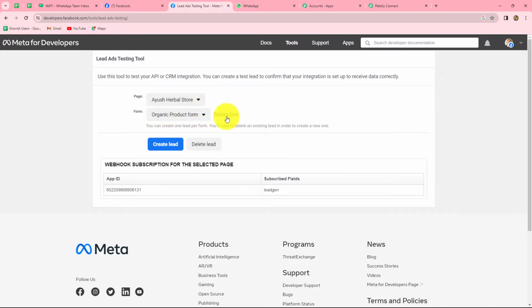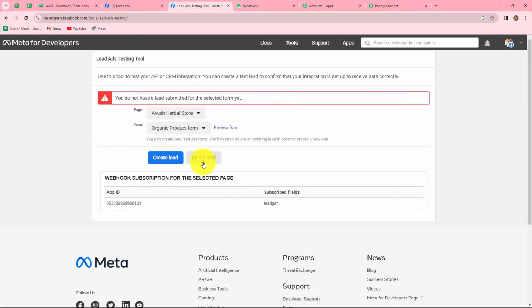So we will click on preview form to open this, but before that, it is given that if you want to create a new lead, you will first have to delete an existing lead with this form by clicking on this delete lead button. So as I have clicked on this delete lead button, it is given that you do not have a lead submitted for the selected form yet. That means there is no existing lead with this form. So I can directly click on this preview form button.